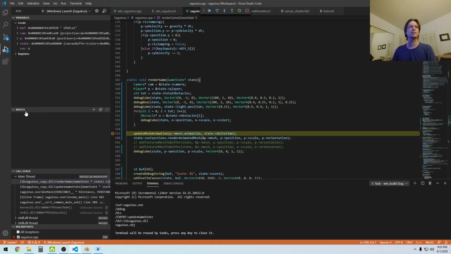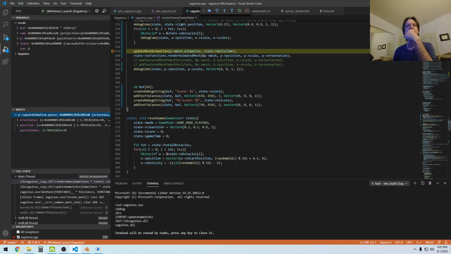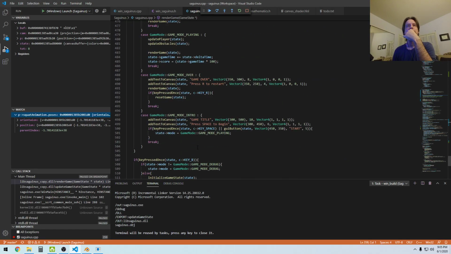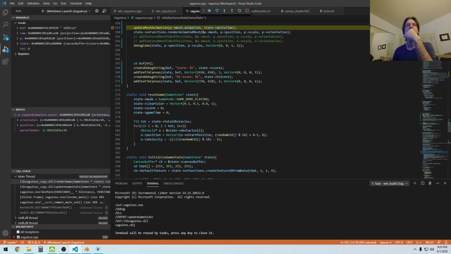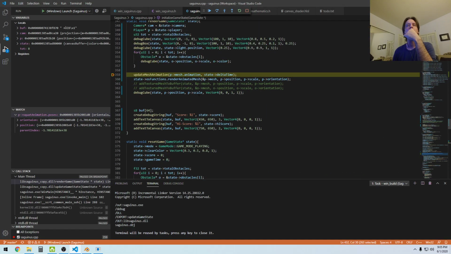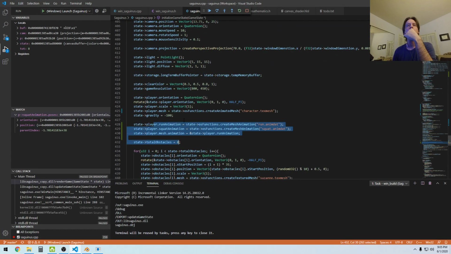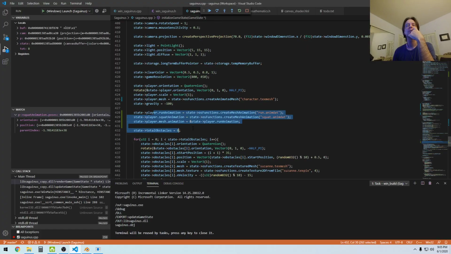Oh, I gotta actually start the game, that's why. Okay, so p's dot squat animation dot poses. What do you have? Yeah, so there it gets all messed up. So somewhere between here and here, it's not working.